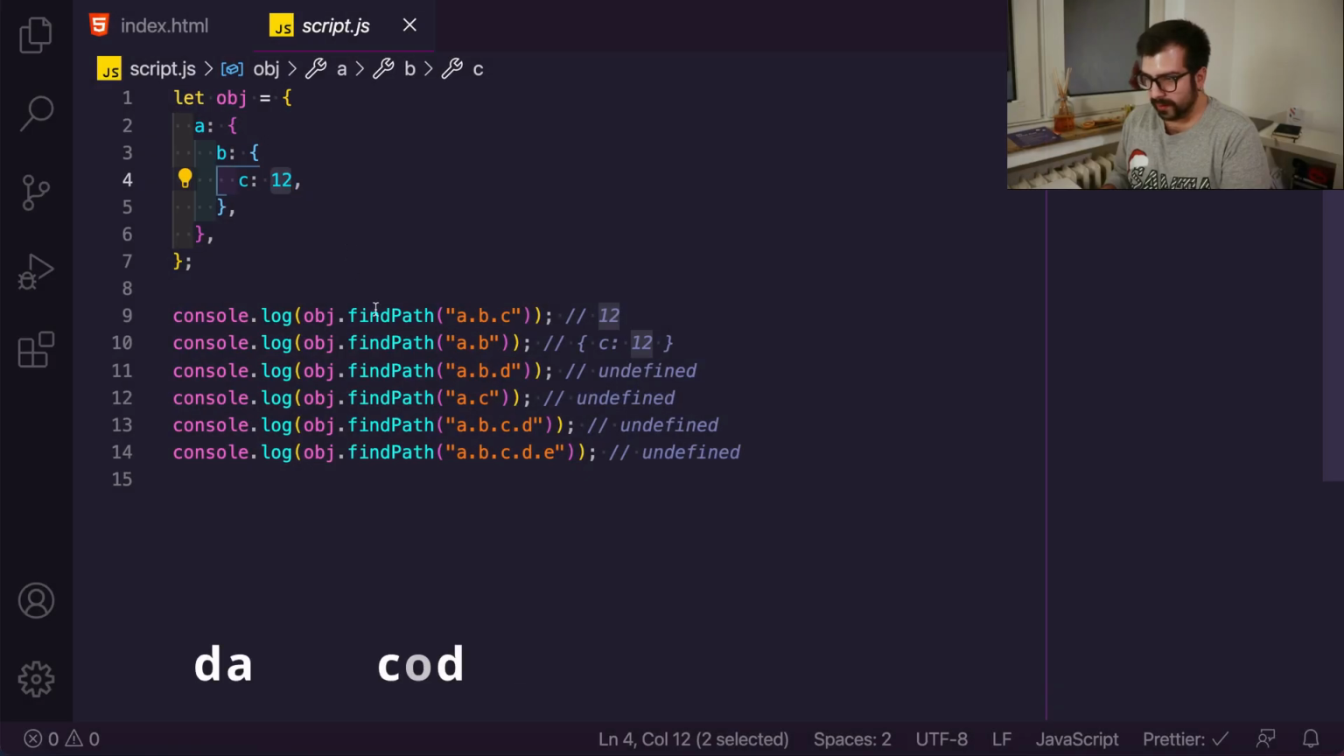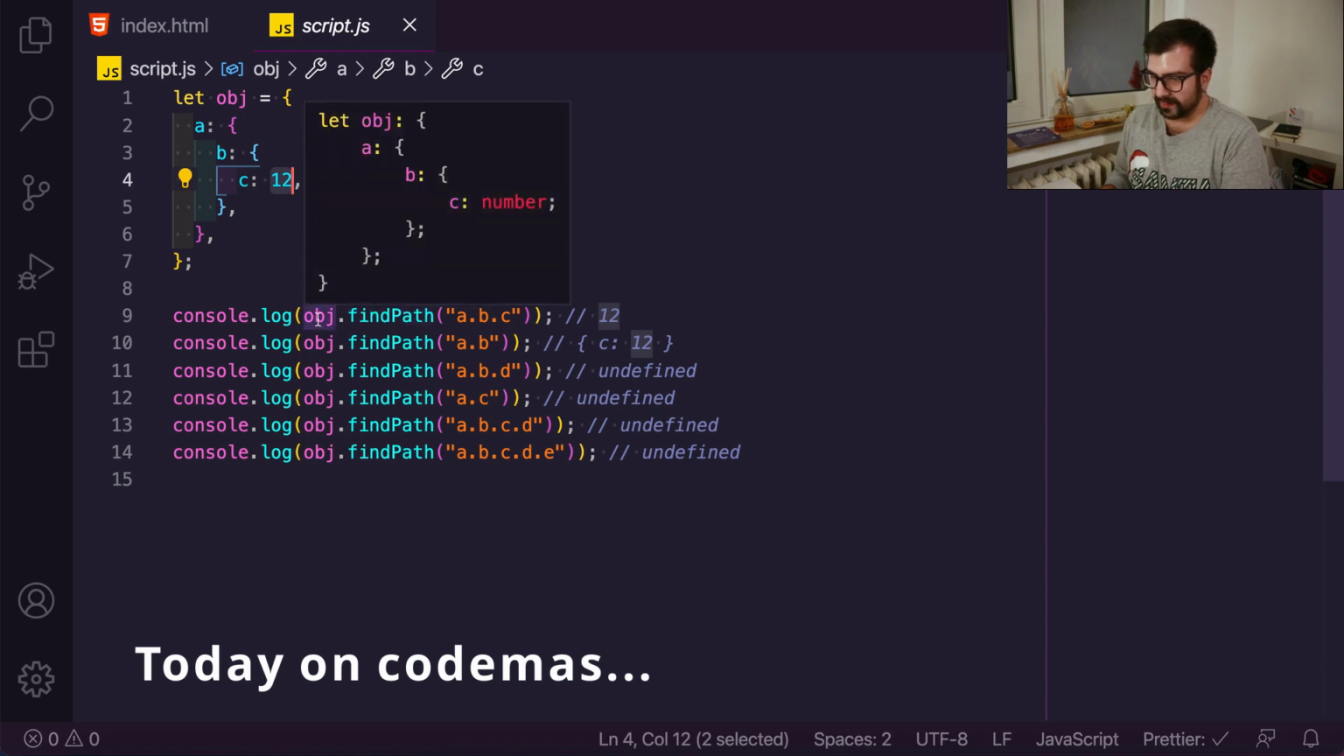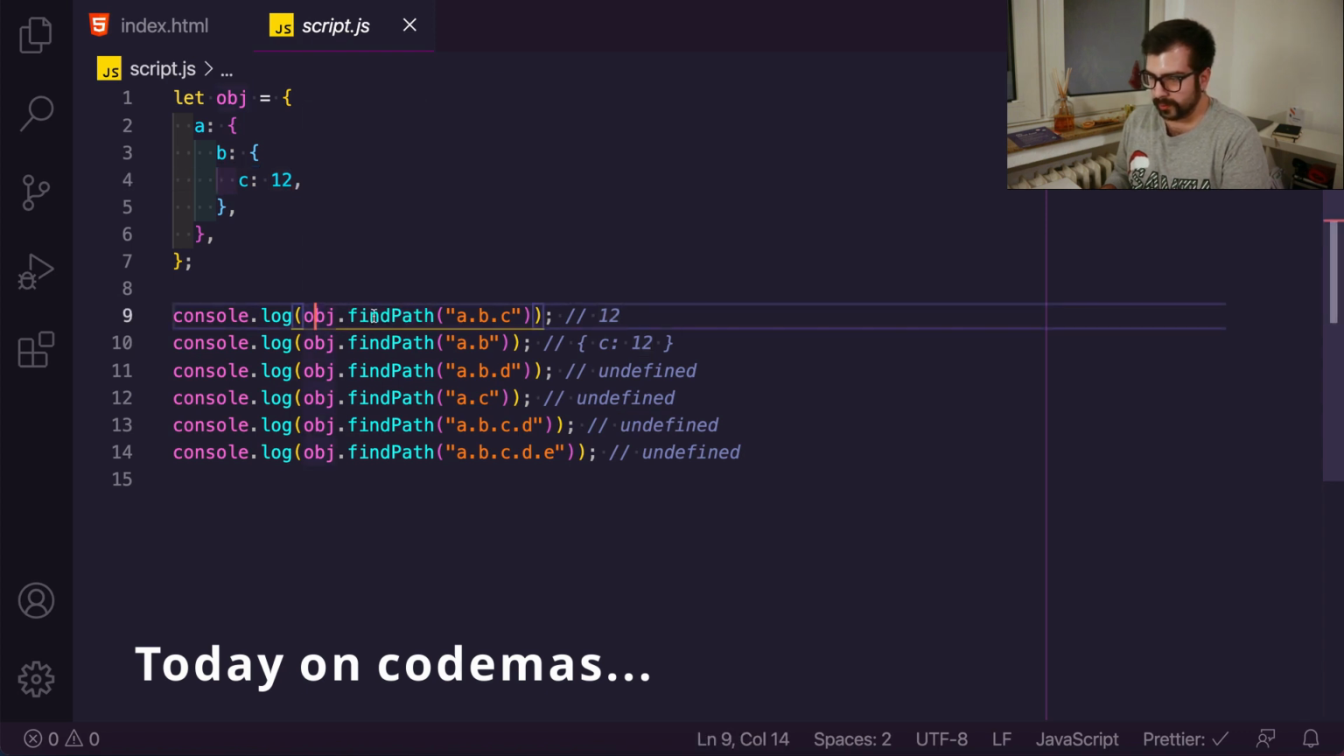What we want to do is create the findPath function and add it to the object prototype in order to use it like this, obj.findPath.